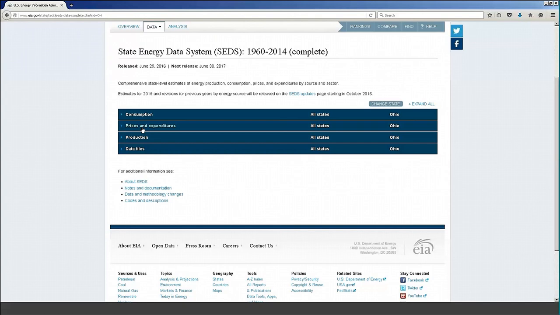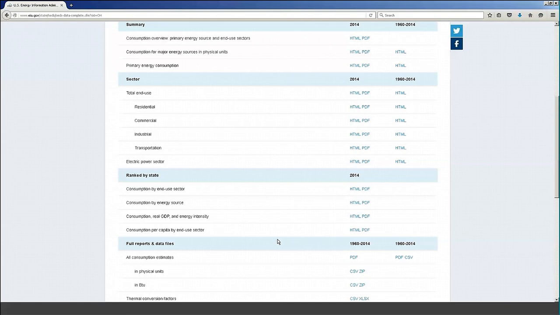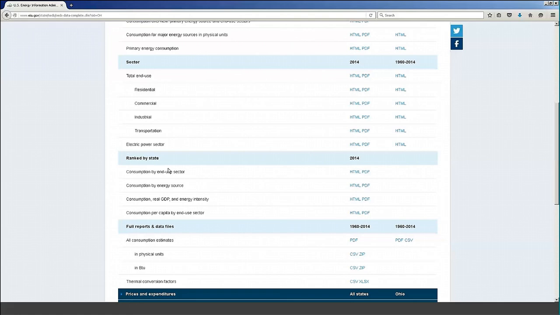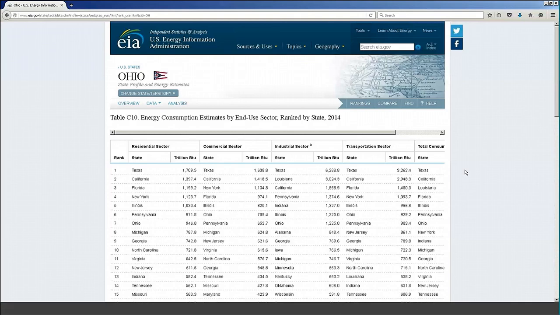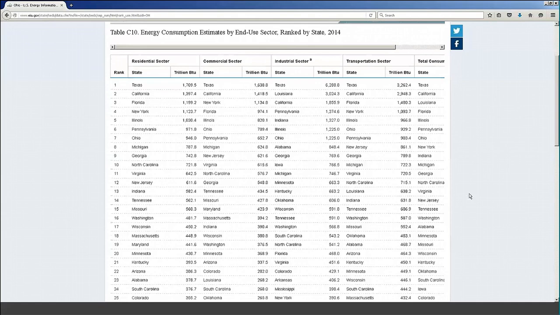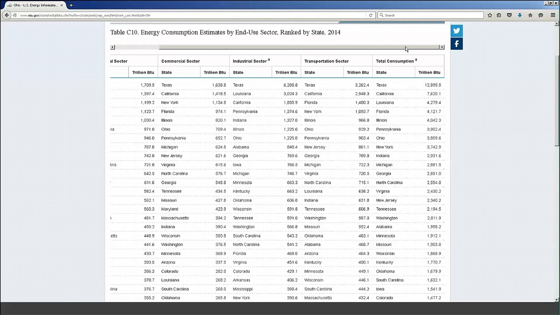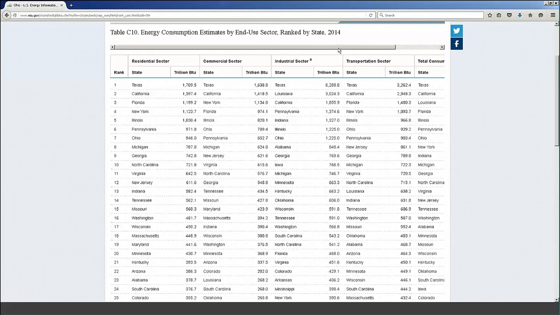We open up the consumption tab. We will see a rankings option for consumption. So what you can do is look at your state. In the far right column, total consumption, you can find your state, find how it compares to other states, and you can also look sector by sector, residential sector, commercial sector, industrial sector, and transportation sector.